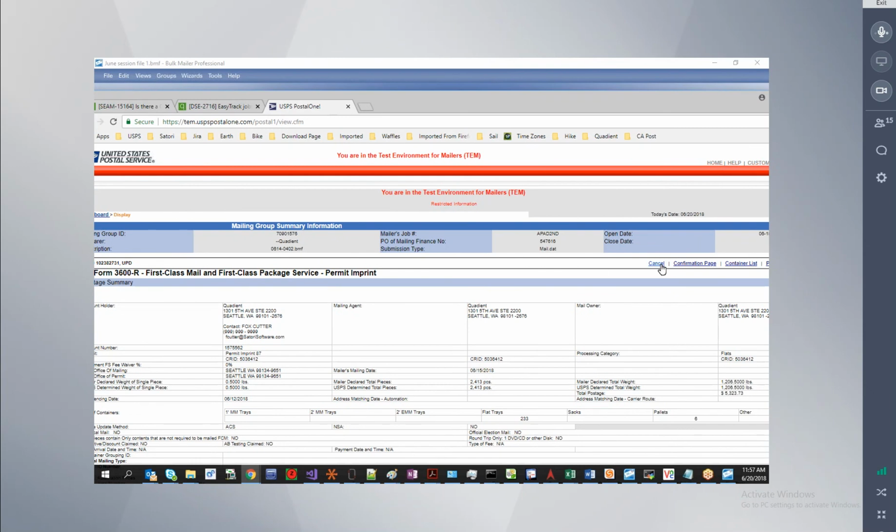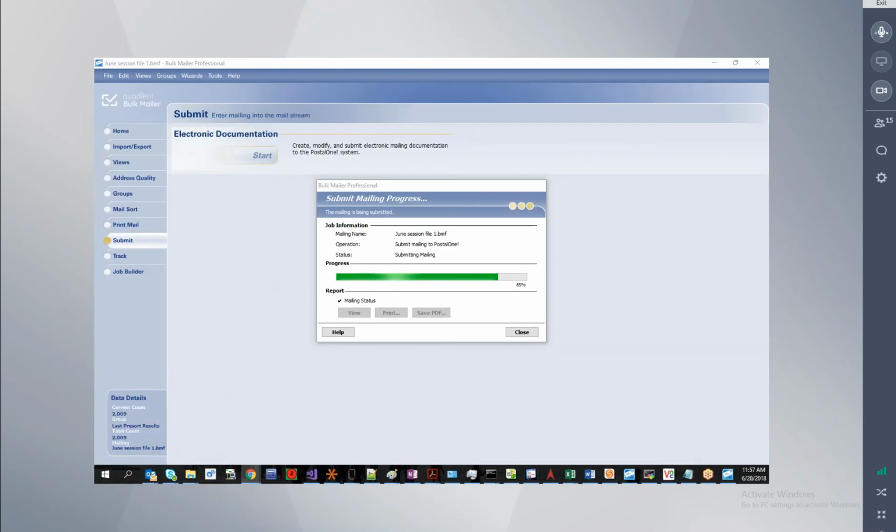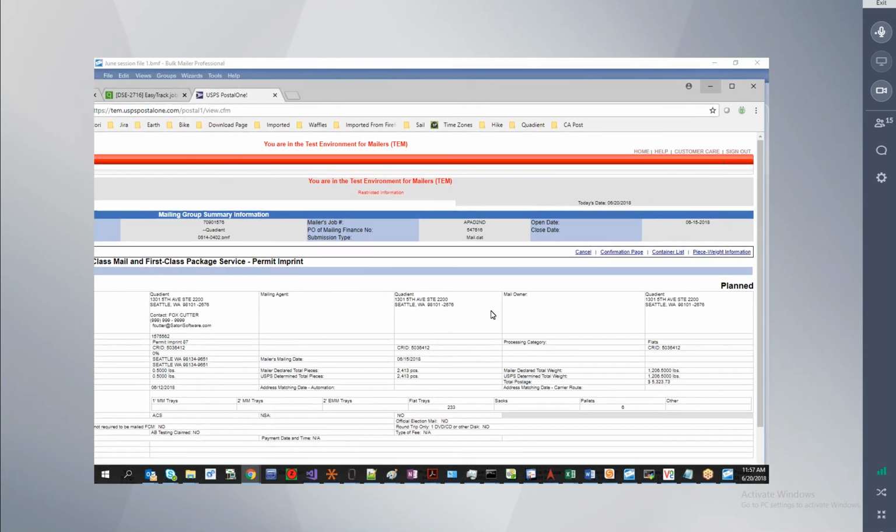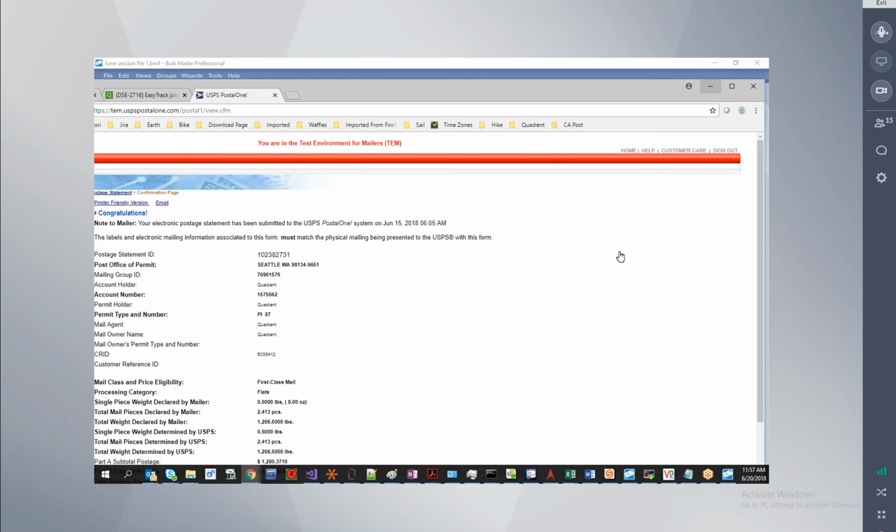The thing to look for once you've opened up this is this confirmation page. So once you've submitted it to Postal One, and we're still submitting, so you can see that's still chugging away there. Once you've submitted it to Postal One, now this was a different postage statement that I'm using for demonstration purposes, and you want to check it out, make sure it looks right, then you want to click on this confirmation page.